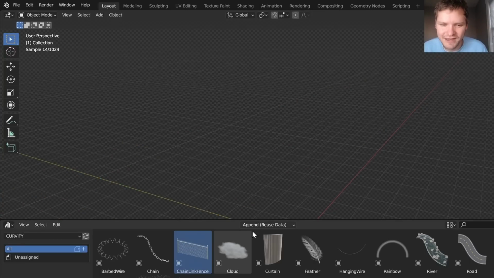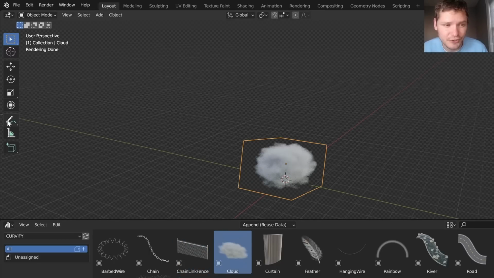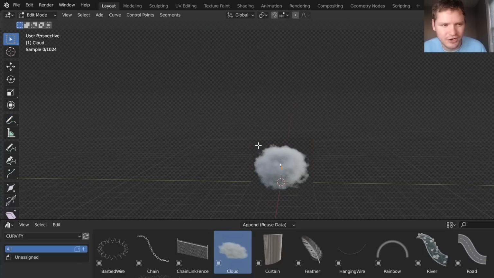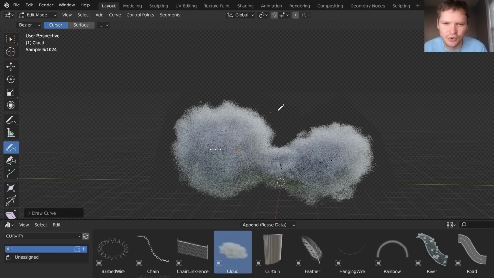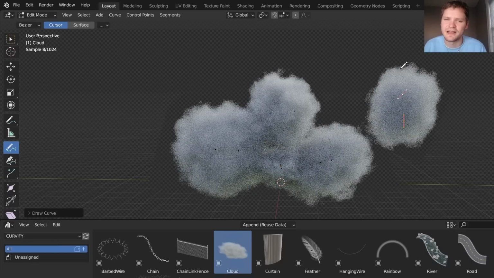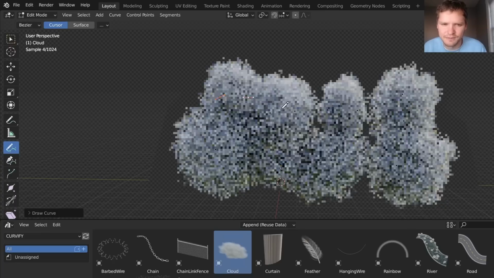Okay, moving on. We have the cloud tool. This one's a bit unique, because you're supposed to draw little short curves. Well, you're supposed to draw curves, not annotations. You draw little short curves, and it makes clouds oriented to your curves. So if I go vertical, you can see that the cloud's going vertical. So this is a cloud generator, plain and simple.